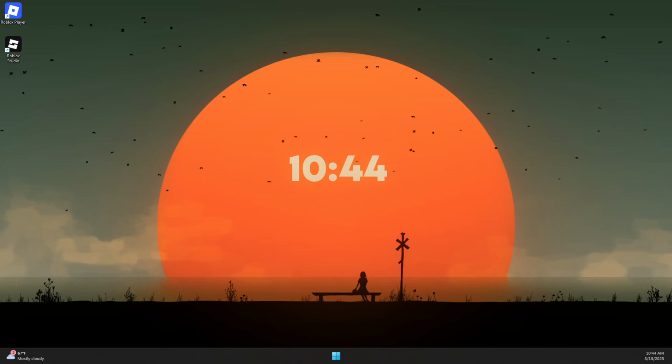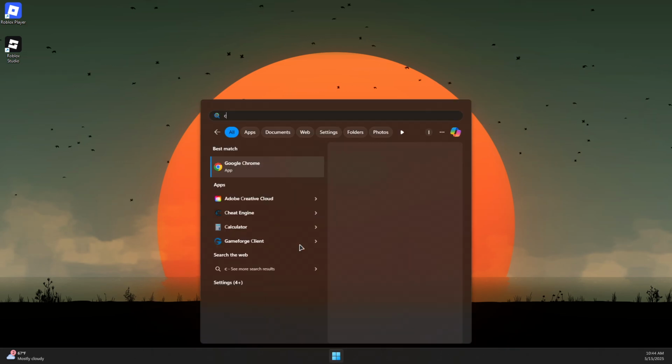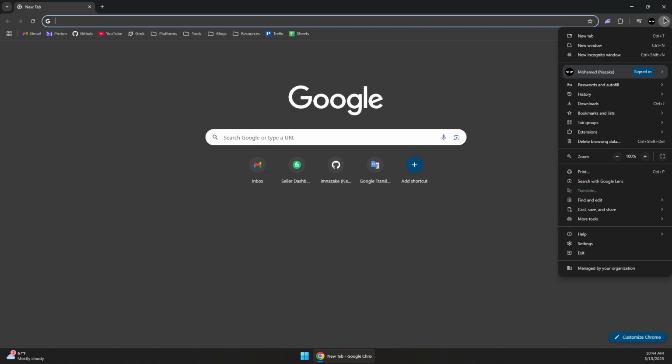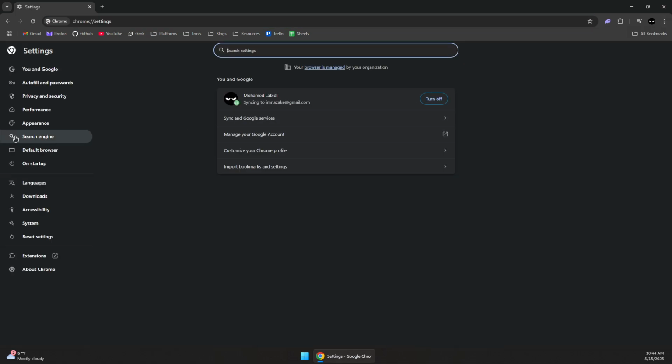So here's how to fix Google Chrome keeps crashing or freezing on Windows 11. First, you want to open Google Chrome and then go to the settings by right-clicking the three dots in here and go to settings. And then you want to click on extensions.